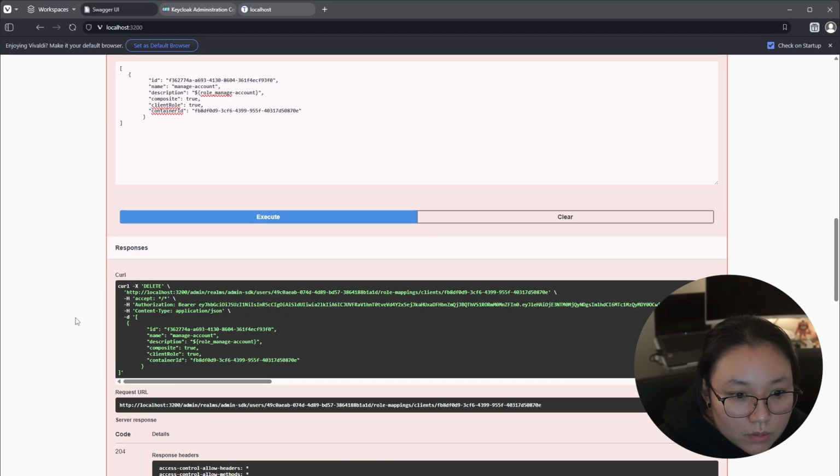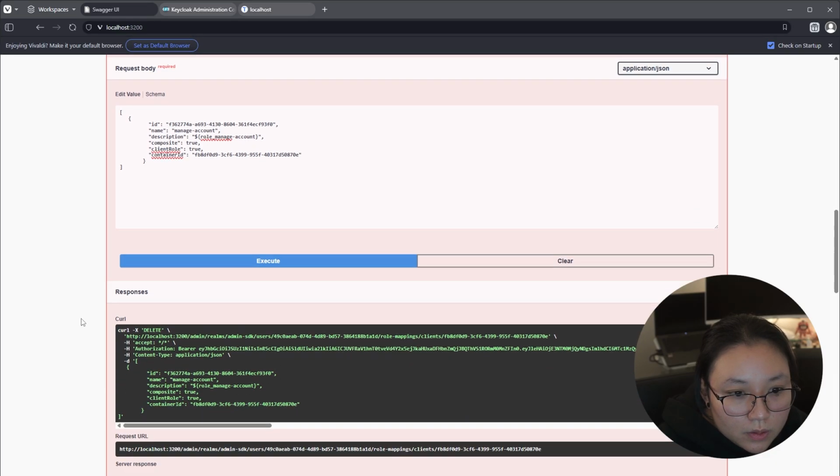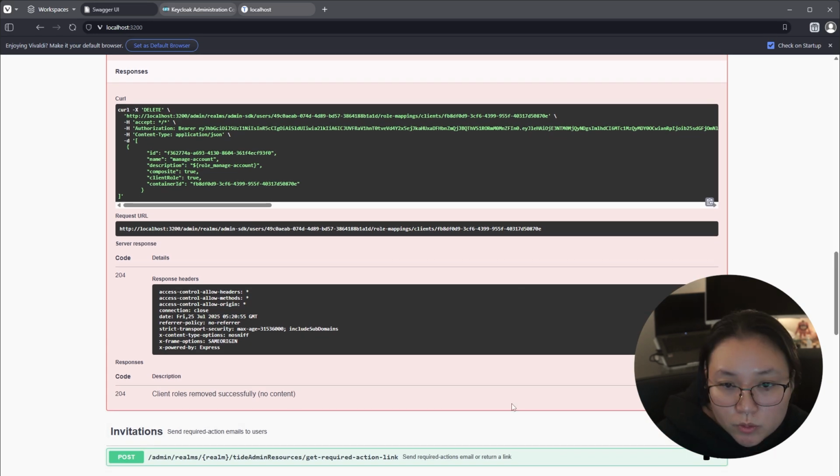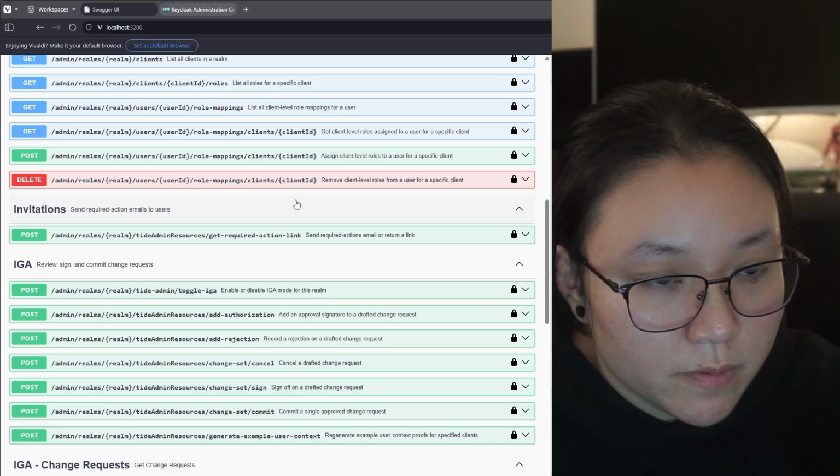Execute. Cool. The example curl command is a delete request to our updated URL. Headers are accept, authorization header, and content type application JSON with our body of an array of objects with just one object for now that we're removing from the user. And we got a 204 back with our response headers, no content, but the client role has been removed. All right, let's go on to invitations.